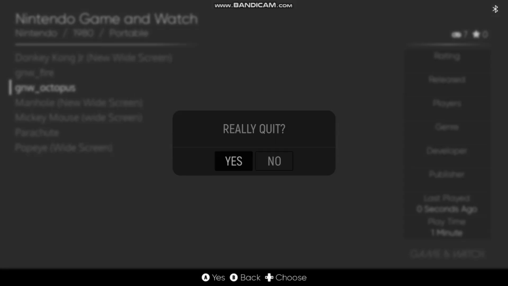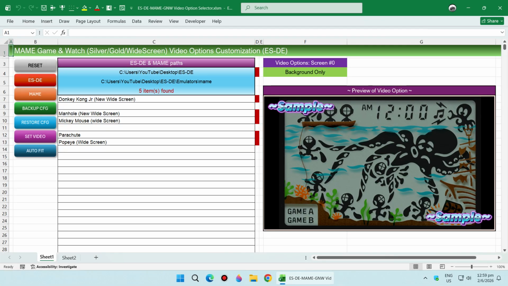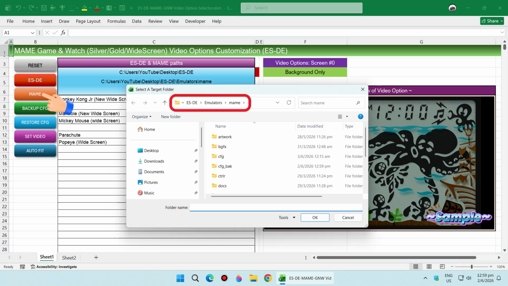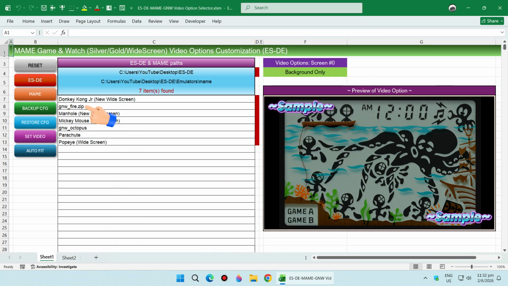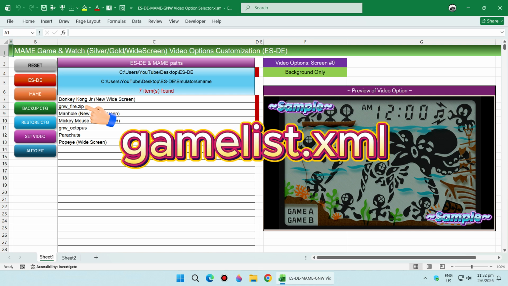Quit ES-DE. Open the Excel VBA file. This is how we left it earlier. Now we just need to click MAME button and click OK. Once the processes are completed, we see that the only game still in a .zip file name is the Fire game, which has not been scraped or played. It will not be listed in gamelist.xml.